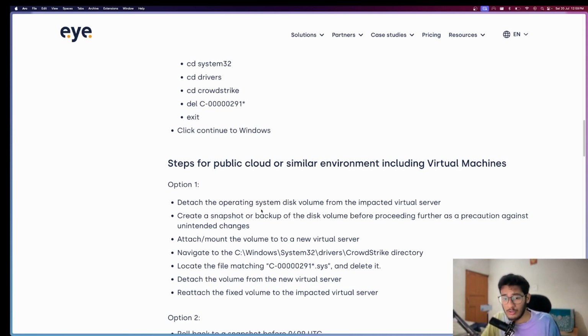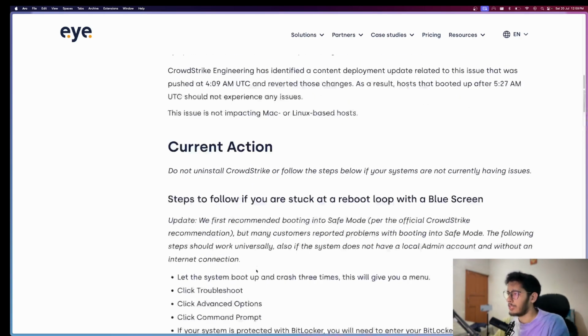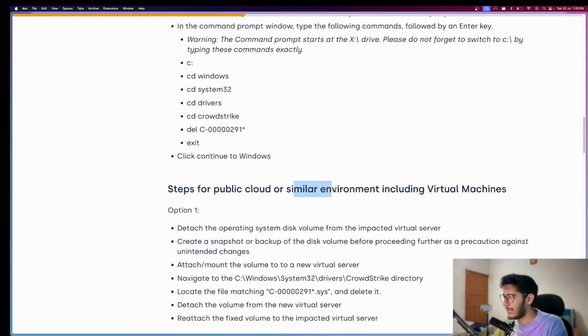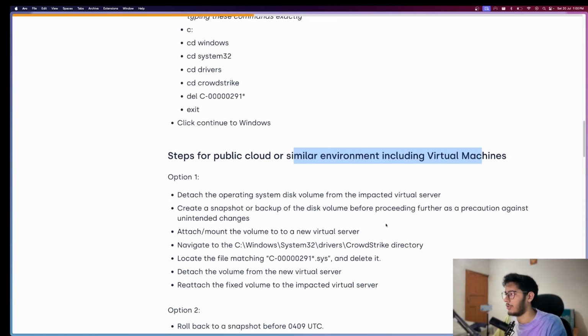So then the solution is you'll have to have a second computer through which you'll have to get those keys, enter a long command into the command line, boot into the safe mode, and then only you can mitigate this issue. So let's see a little bit about over here. Steps for public cloud or similar environment, including virtual machines.